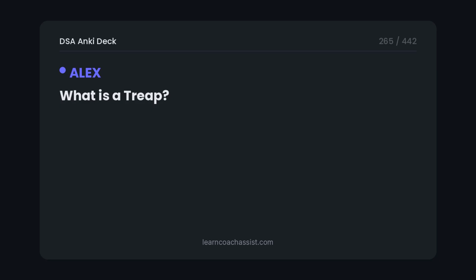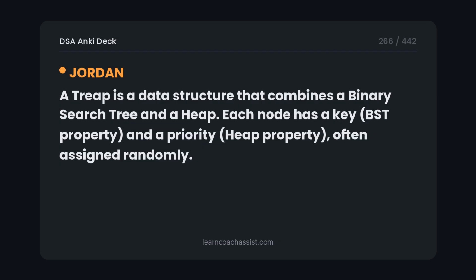What is a treap? A treap is a data structure that combines a binary search tree and a heap. Each node has a key, BST property, and a priority, heap property, often assigned randomly.